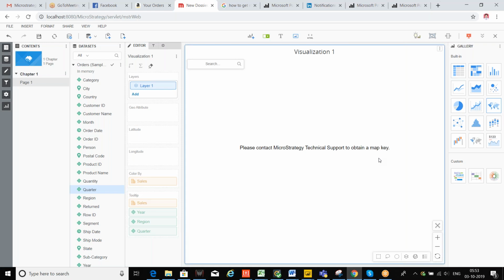In that case, we can write to support at microstrategy.com. You can write a mail to them: I have downloaded this software for my personal use, not for any commercial purpose, and since this map feature is there, but I am not able to learn how to use that feature, can you provide a license key for me for 1 month? They will write back to you in that mail, sending you one map key. Then that map key has to be put in a particular folder as an XML file. You have to edit that XML file and put the map key there, and come over here and click. Automatically, Google Map will start to appear.